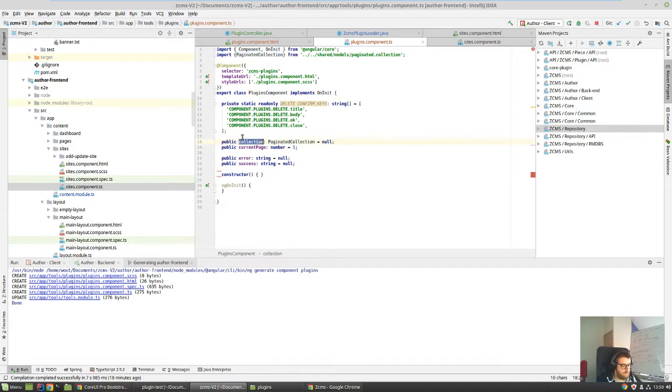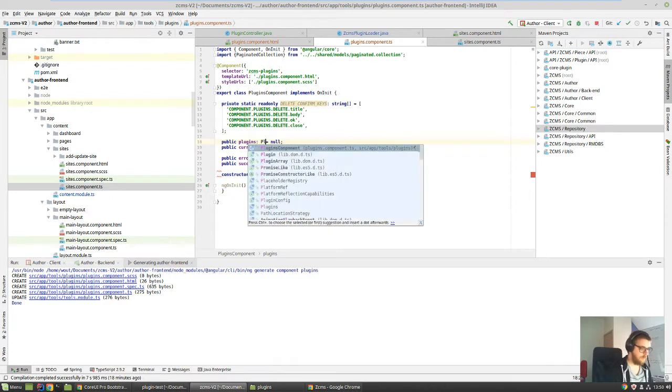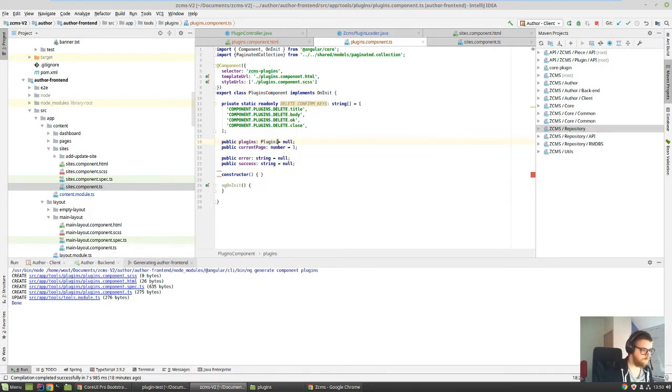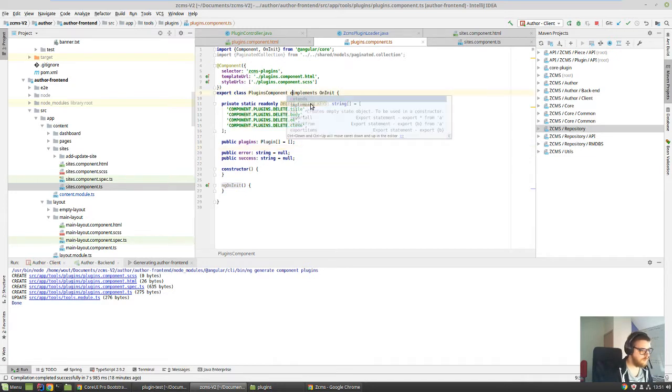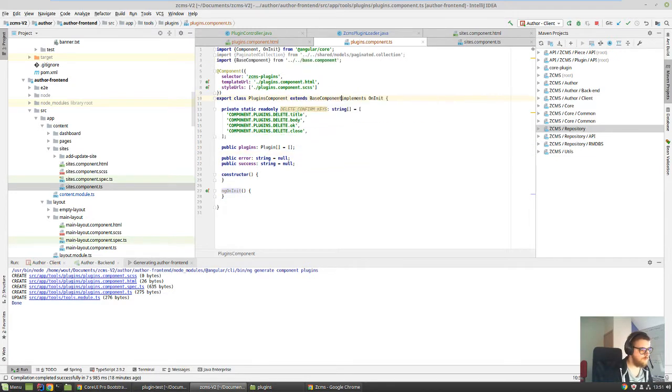Collection, it will be plugins, which will be an array of plugin. For now it will be empty. We don't need the current page. Extend base component. We will need to create a service as well.